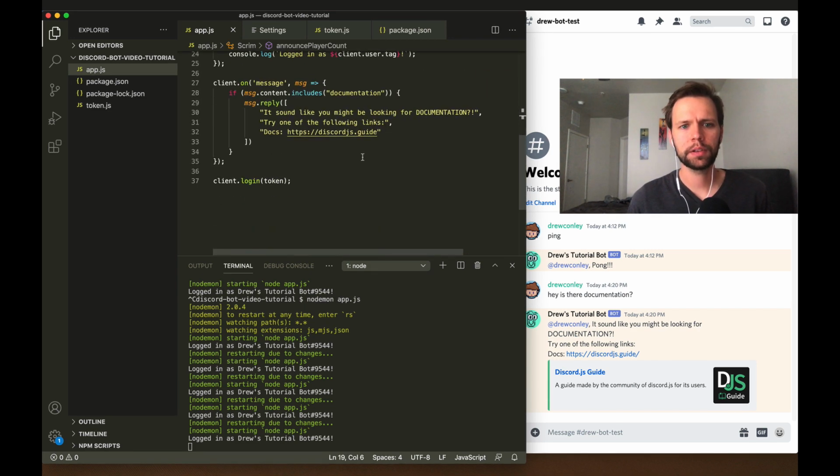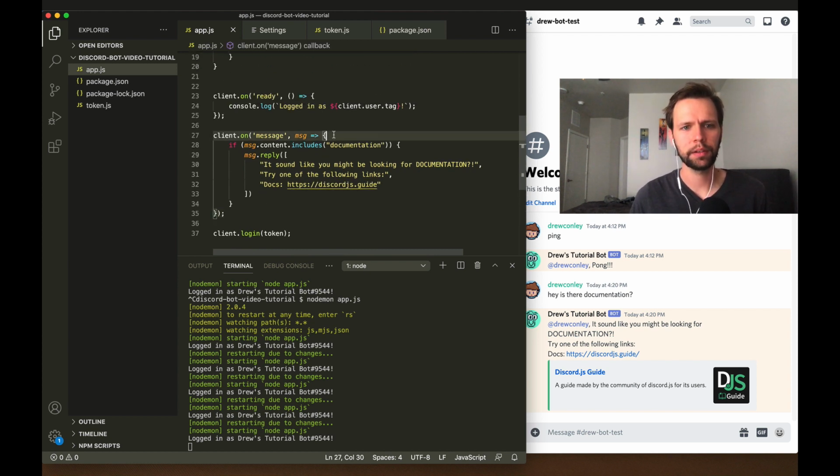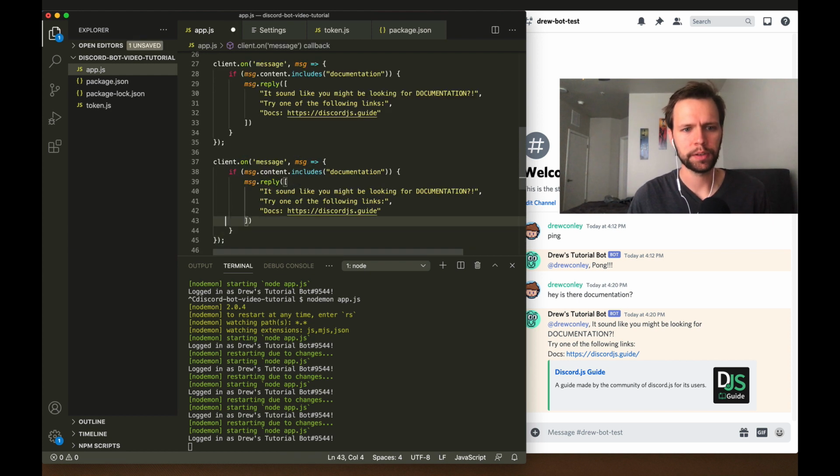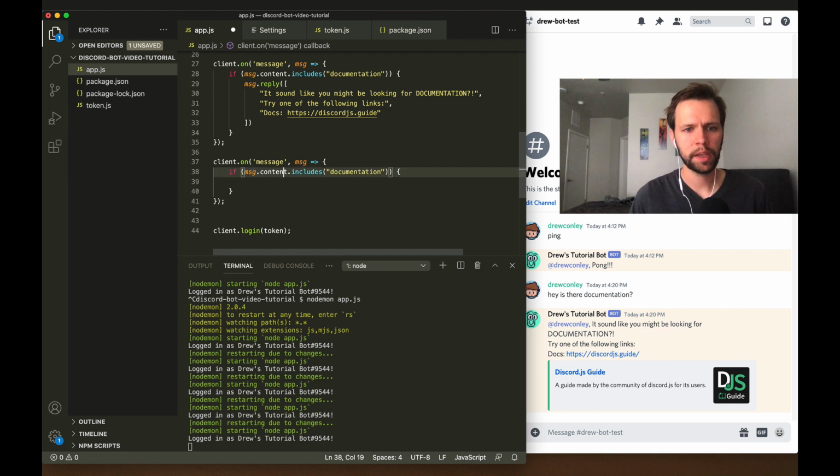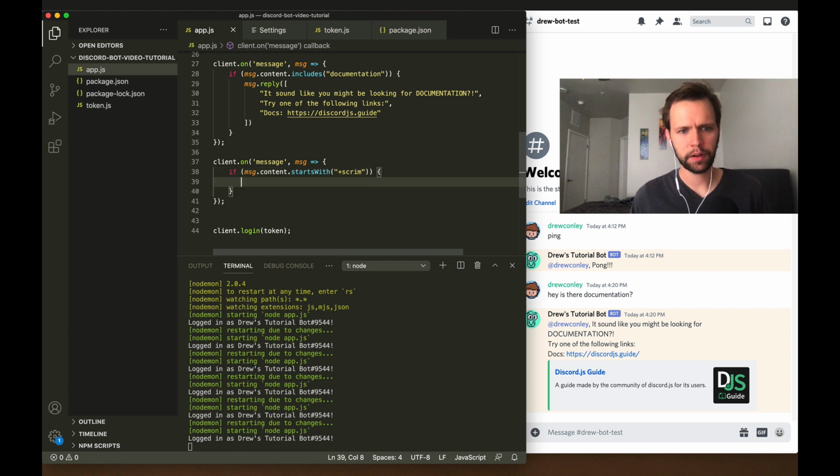To let the users start new Scrims, what we can do is add another message handler. So I'm going to copy this one over and change a bunch of stuff. We'll get rid of the middle here, and we'll say instead of includes documentation, like we said before, we'll say startsWith plus Scrim. Plus is kind of a convention in Discord to trigger bot commands. Let's define a default number of players now. So how about var playerSlots equals, we'll say 4 is the default.